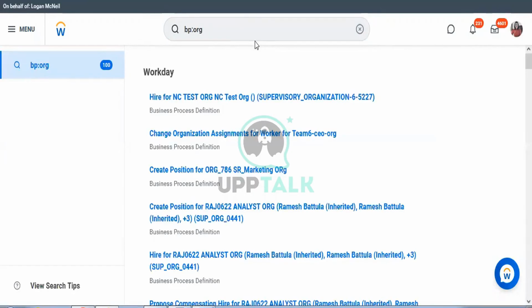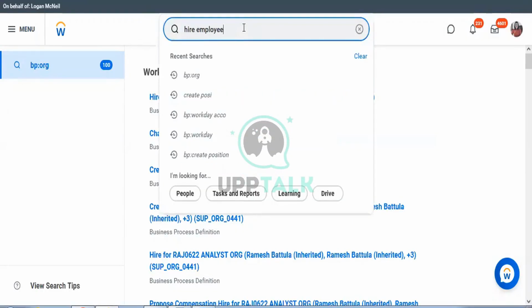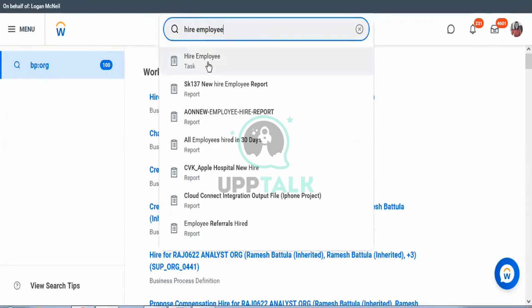Hire employee is a task actually. It's a task in the front end. In the background, we have a business process called hire. Like that, there are many tasks that we typically use in day-to-day Workday transactions. And in the background, those transactions are nothing but business processes, which will be sequenced in a group that will be executed based on the security allocations that you have made.